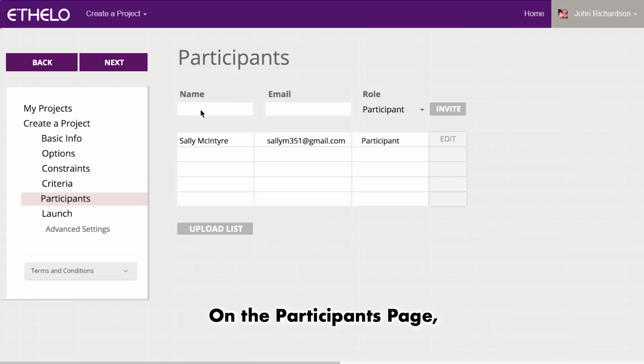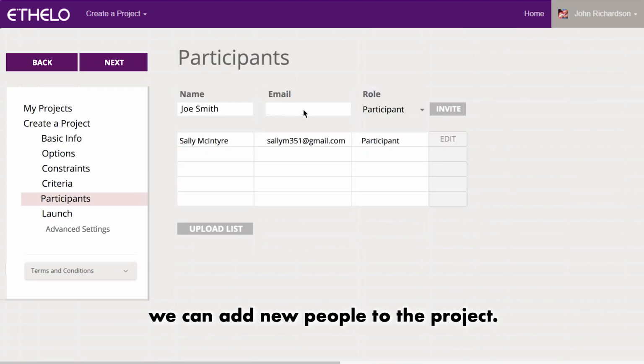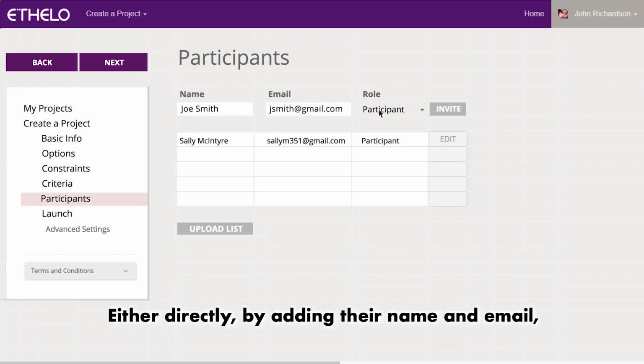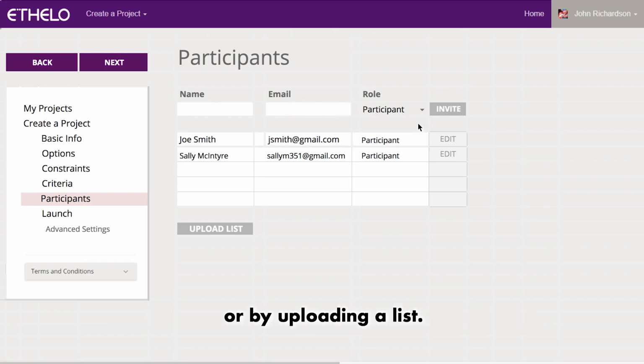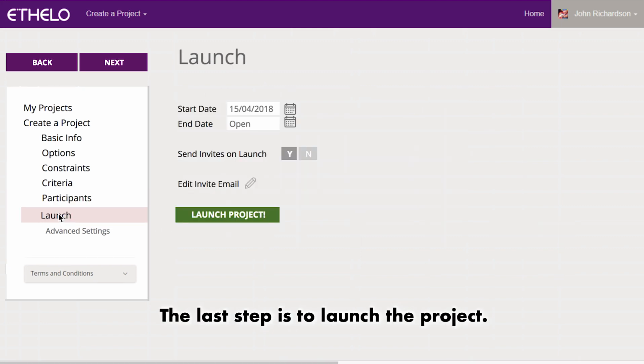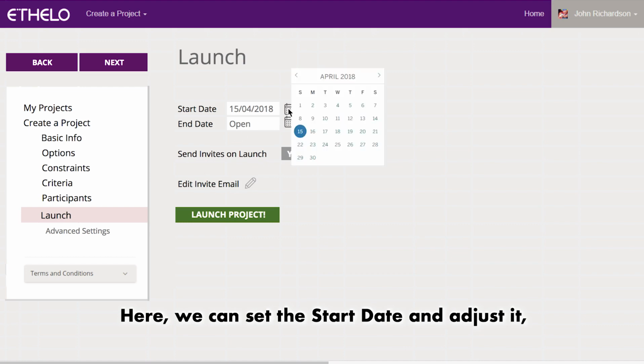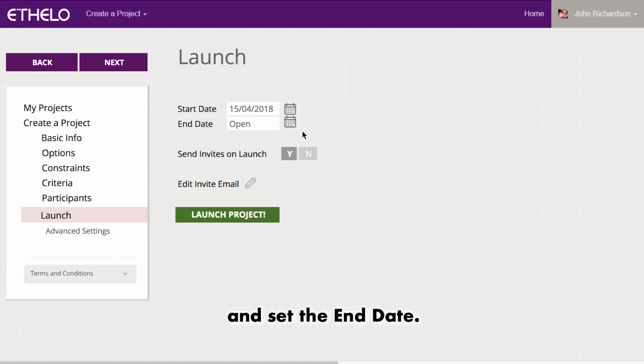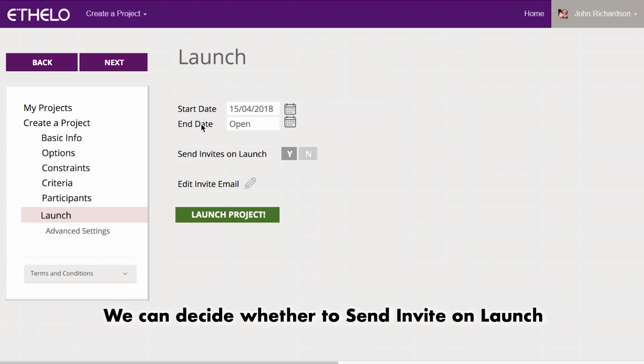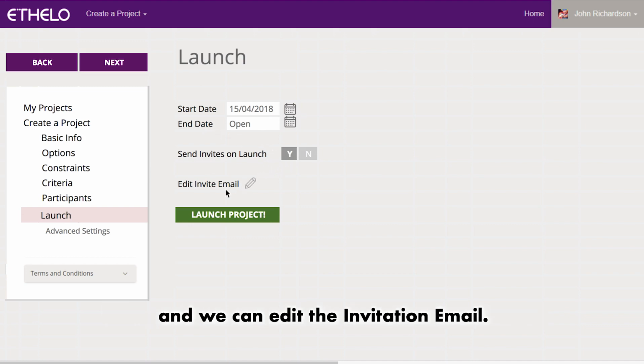On the participants page, we can add new people to the project, either directly, by adding their name and email, or by uploading a list. The last step is to launch the project. Here, we can set the start date and adjust it, and set the end date. We can decide whether to send invites on launch, and we can edit the invitation email. Finally, we can launch the project.